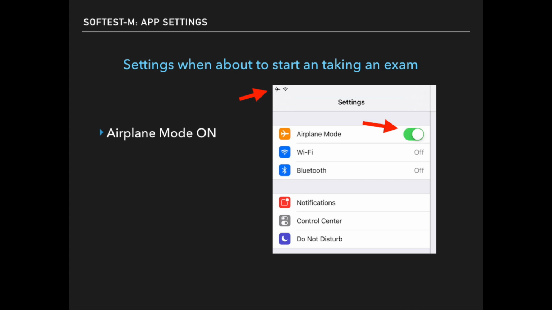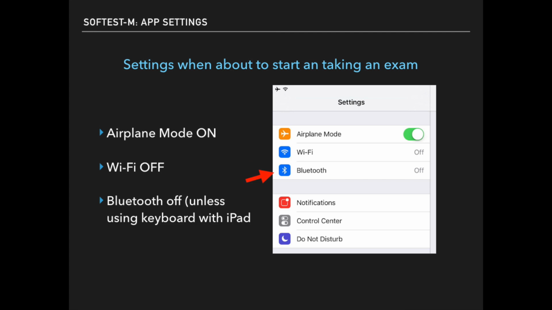The first is airplane mode. Make sure airplane mode is turned on. Remember, if you are taking a secure exam, you won't have access to the internet. Therefore, airplane mode must be turned on. Of course, once airplane mode is turned on, your Wi-Fi will be disabled. Just make sure that Wi-Fi is off. Your Bluetooth is usually off during SofTest exams. However, if you plan to use a keyboard to pair with your iPad, you can always turn your Bluetooth back on.